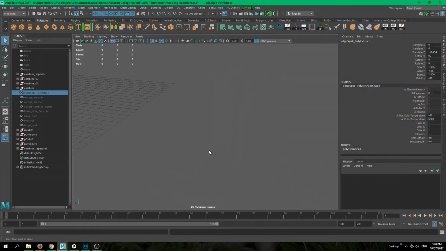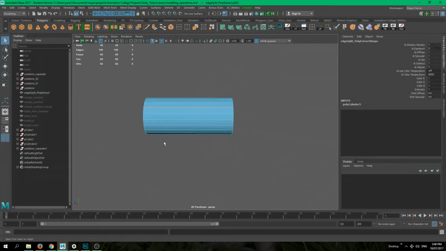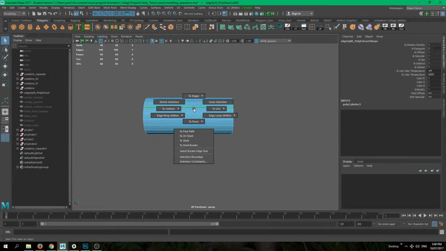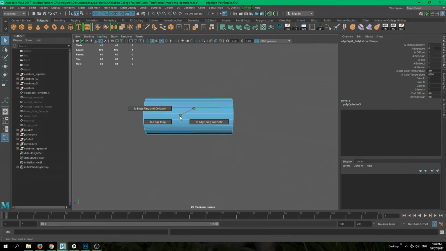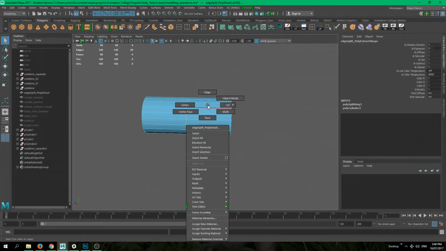So let's take a look. The next one is edge split and poly extract. Okay, that's a cool one. Again, we're just using a simple cylinder over here. I will be using my edge split again, which I've showed you already. So Control, right click, go edge ring utilities to edge ring and split. It creates this perfect split right in the middle of the edge selected.